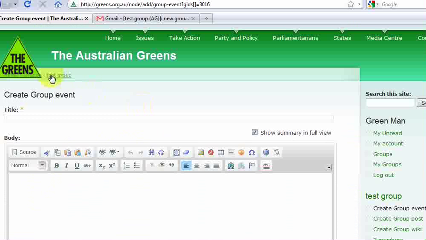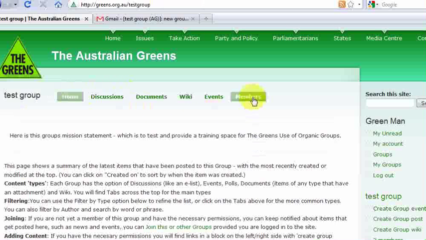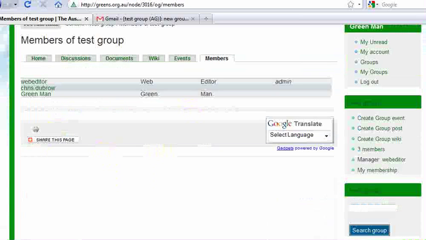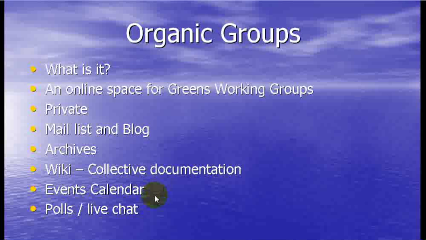So that's basically your organic groups in a nutshell. Members are just a list of members. You could just choose to message those people individually if you wanted to. So let's move along. Basically that's all there is.